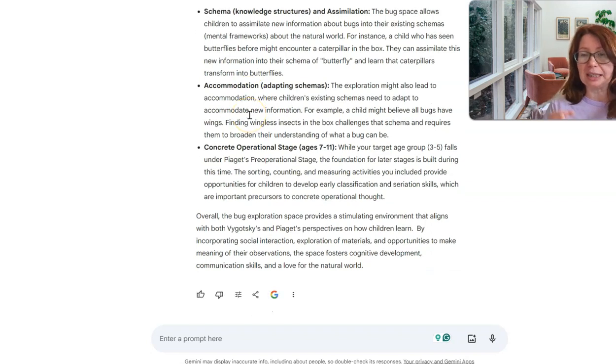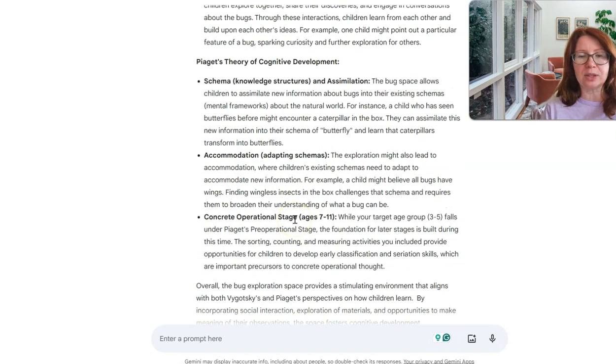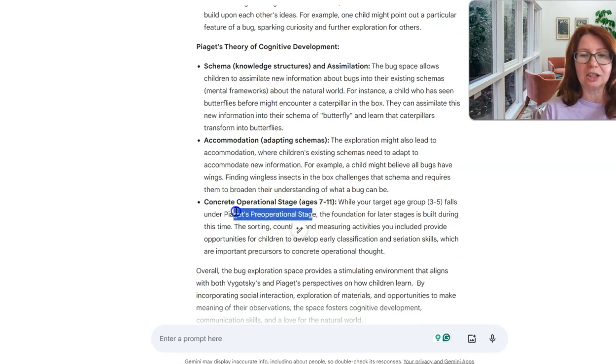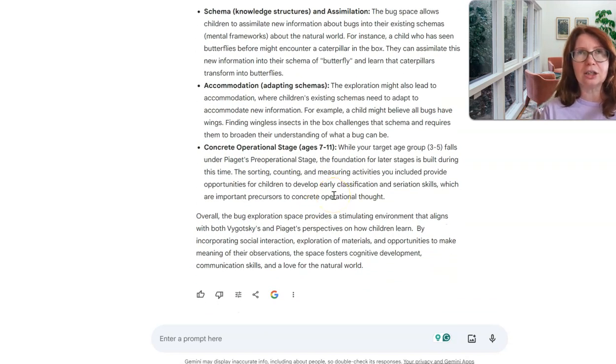Also, accommodation is the key idea of Piaget's theory of cognition. So a child might believe that all bugs have wings if they have only seen butterflies. Playing with this play space, they can discover that insects or bugs have 6 legs and they not necessarily have wings. So this is changing their view of the insects of the world, and this way they make meaning. We are not in the concrete operational stage. I would say they're at the pre-operational stage, and that's why they are using symbols. I would say they are learning to understand symbols.